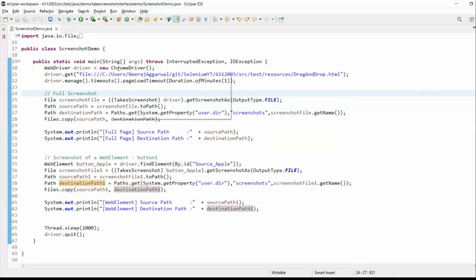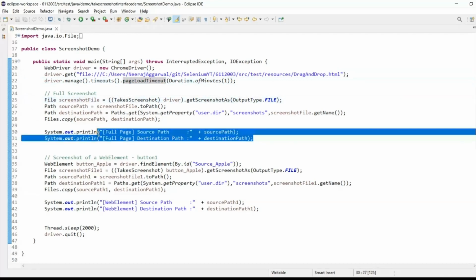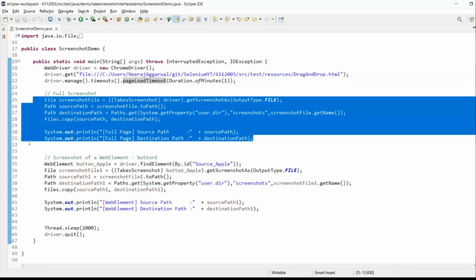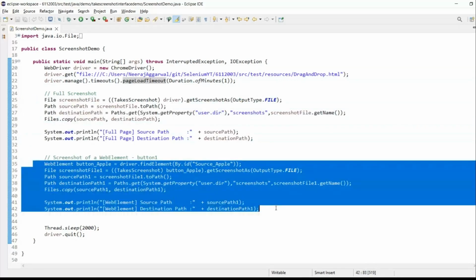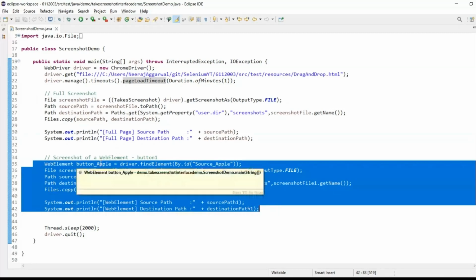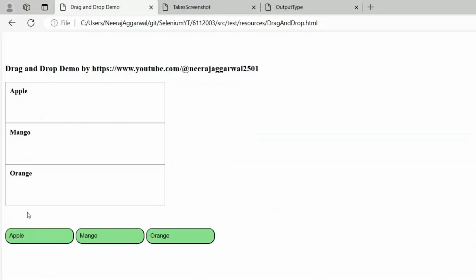As we see, we have instantiated the Chrome driver here. Then we are launching this application which we just now saw, drag and drop.html. We have set the page load timeout to 1 minute. Here comes the code relevant to this video. In line number 25 up till line number 31, we are taking the screenshot for the full screen. Then in line number 35 up till line number 42, we are taking the screenshot for a particular web element that we saw. This particular web element.